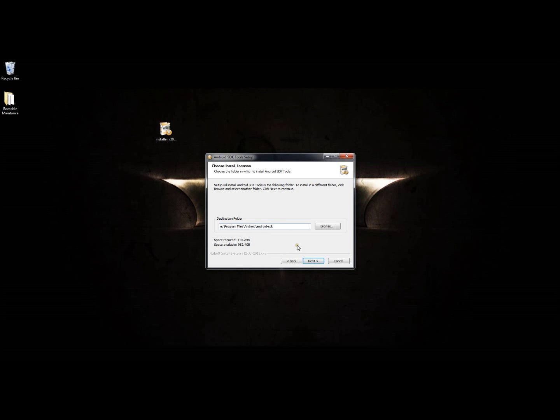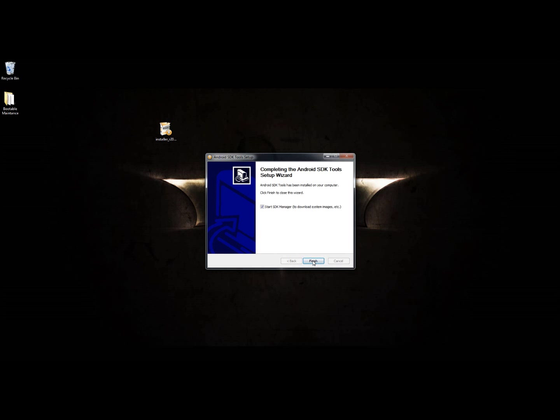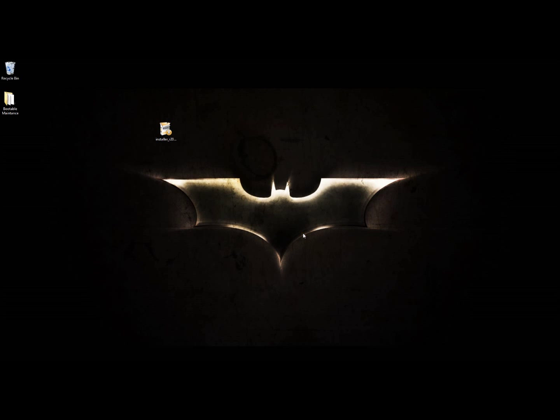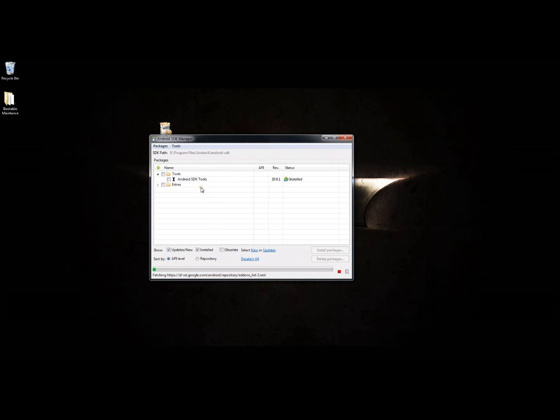Change where it's going to go. You can just leave it as default. It's just going to go into C program files. Go ahead and install it. Alright, it's completed. Hit next. Start, leave that checked. So hit finish. And the program will start running here. Here it is.